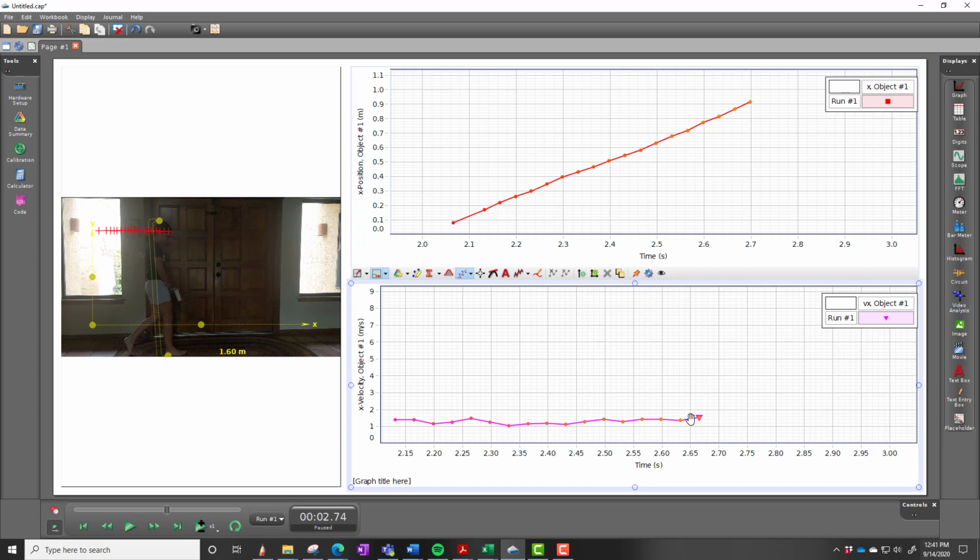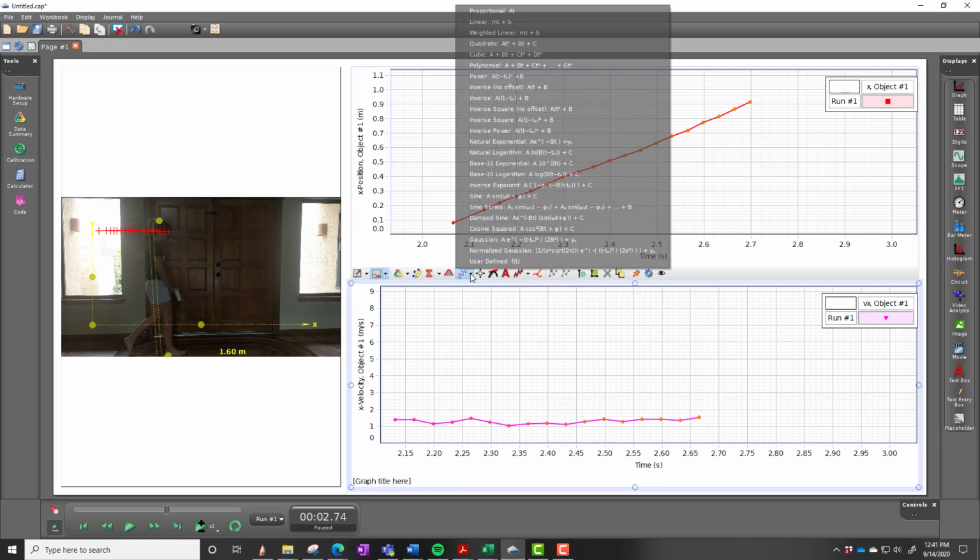So one of the things that we can do is we can actually put a line through this. That's linear regression, and you can do that with this button right here. It has like this little drop down. Oops, I'm sorry, that's the wrong one. Oh, it's this one right here. The line through the dots.